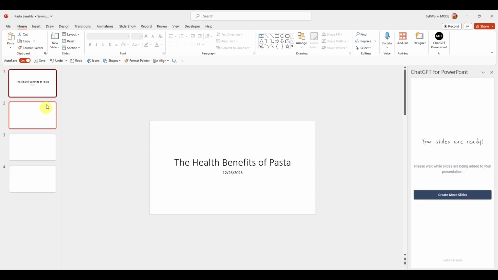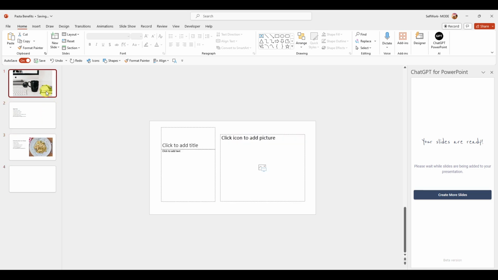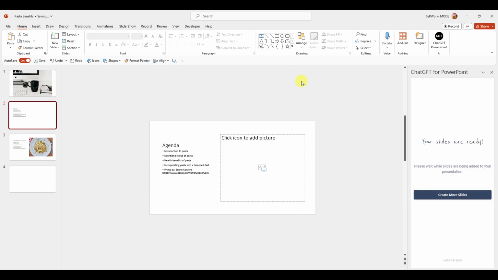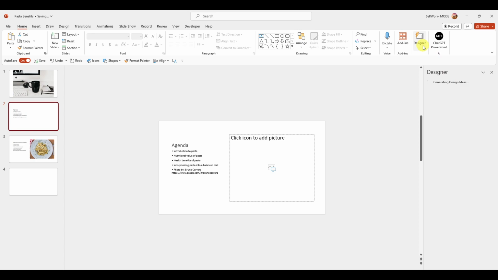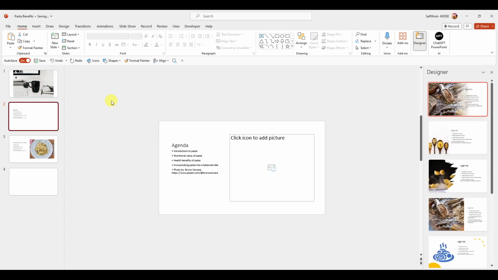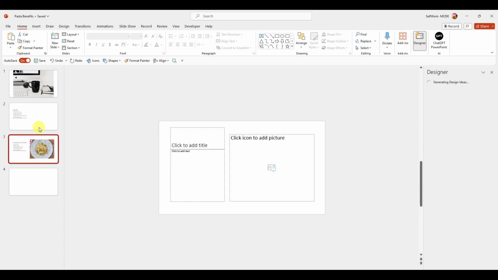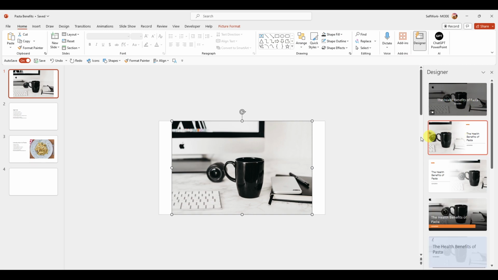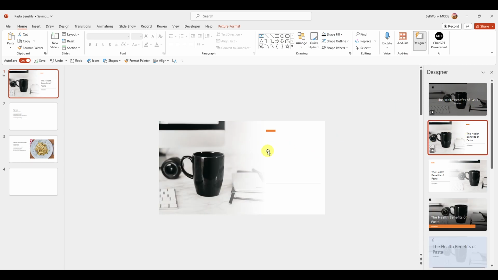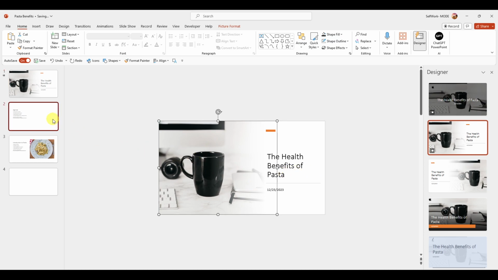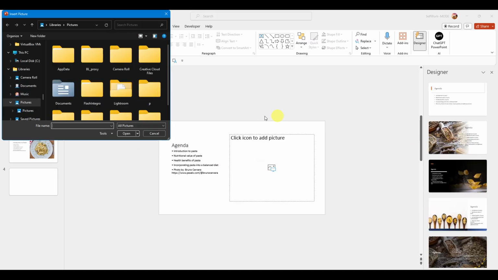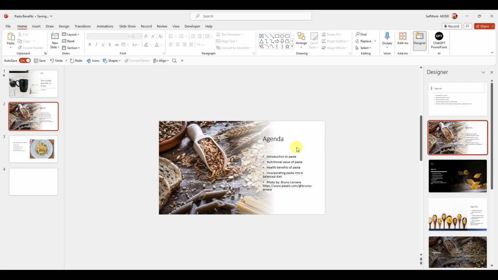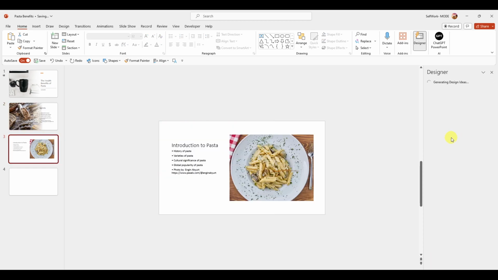Now we have our slides with images. If you want to customize this even more, what you can do is close this, go to Designer, and select a slide that you would like to customize, and then just click on that slide, Designer. Now add your new design with animation transition as well. Next one, third one.